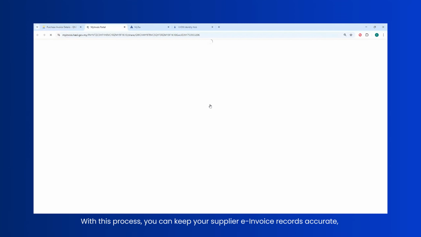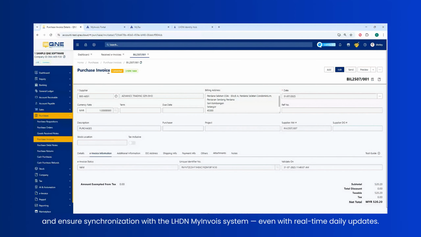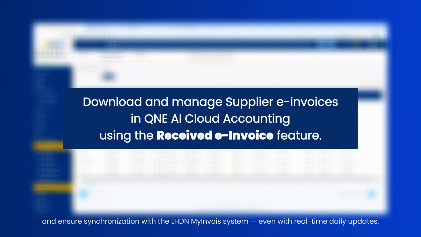With this process, you can keep your supplier e-invoice records accurate, convert them directly into expenses, and ensure synchronization with the LHDN MyInvois system, even with real-time daily updates.